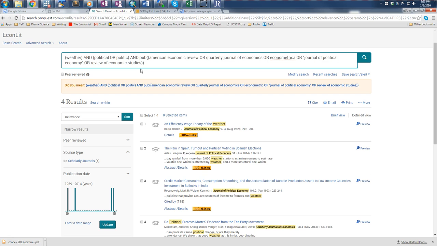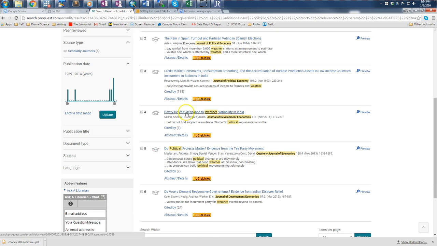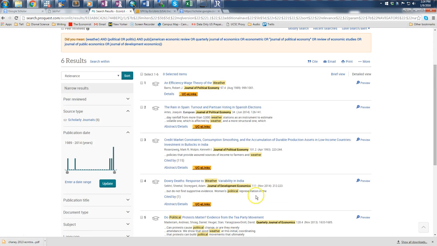The other thing you can do is start to expand out the journal. So if I tell you to do a literature review, I'm going to tell you that there might be other journals you want to look into. So in the case of this, I might also want to look at, say, the Journal of Public Economics, and maybe the Journal of Development Economics. Let's take a look at what that gives us. Okay, and so now we've got slightly more. So dowry deaths, this paper from the JDE, and do voters demand more responsive governments? So another couple more papers here.